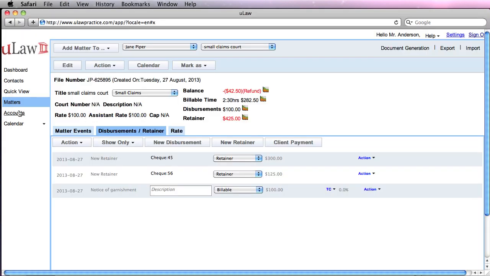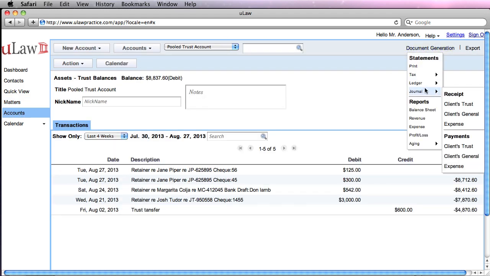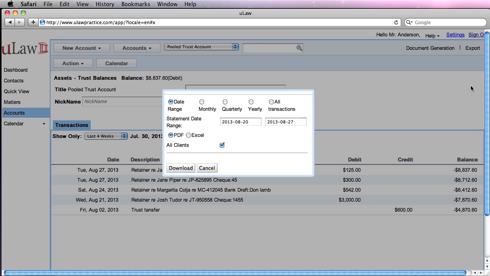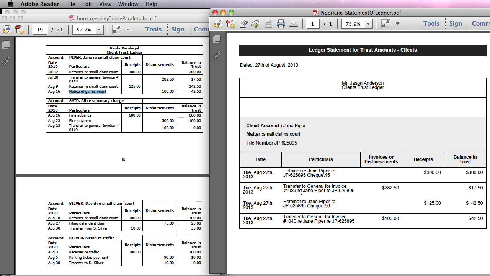To go and look at the trust ledger, you would click on the accounts panel, click on document generation, ledger, client trust ledger, and let's go for this particular client, Jane Piper, and just do a download. Notice that I'm going to keep the uLaw ledger and the bookkeeping guide ledger right next to each other, and we're going to do a comparison apple to apple. You see that this ledger for Jane Piper and this ledger for Jane Piper looks pretty much the same.